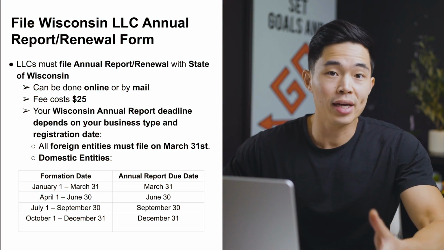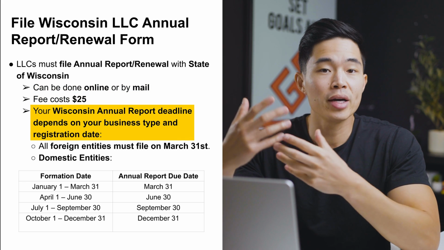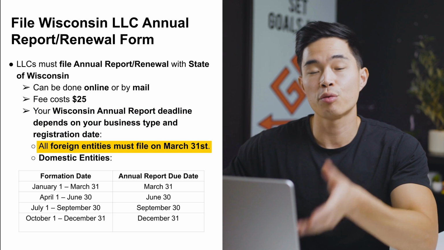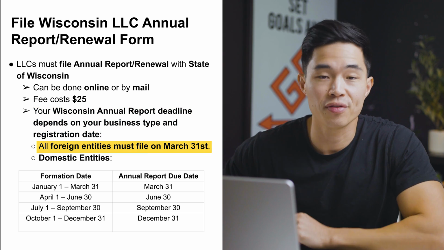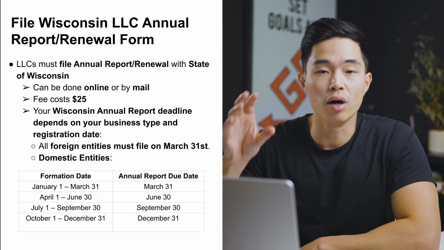So this is filed with the state and it can be done online or by mail. It costs $25. And the deadline actually depends on the business type and registration date. For example, if you have a foreign entity, you must file by March 31st. And depending on when you actually form your LLC, the annual report will be due on a specific date.